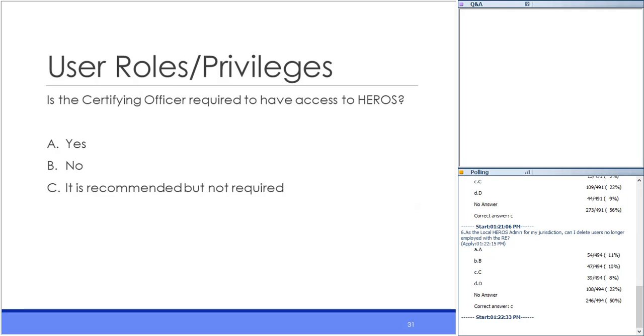Okay, looks like most people got this one. So the answer is C. We do recommend that certifying officers obtain access to HEROS, particularly as we move to remote working environments and as HEROS moves closer to becoming mandatory.